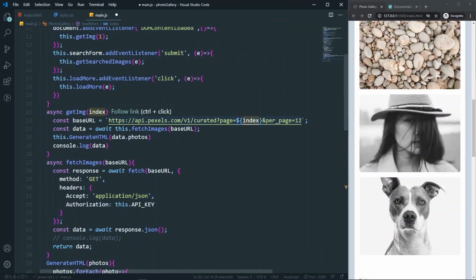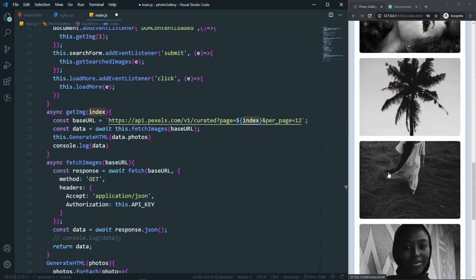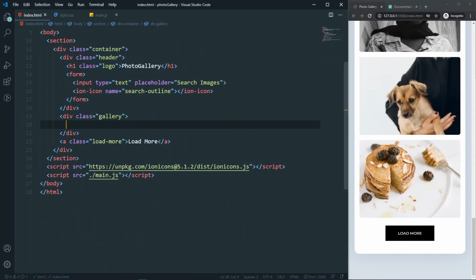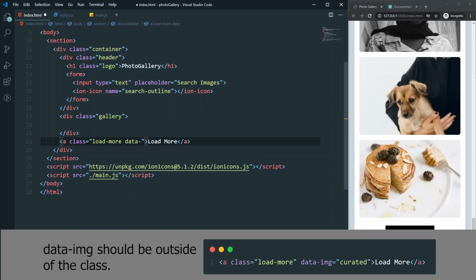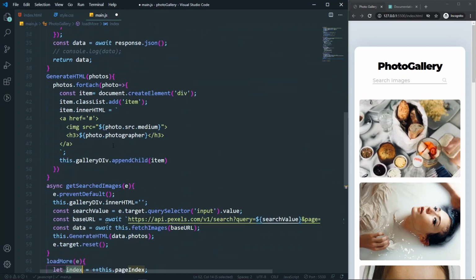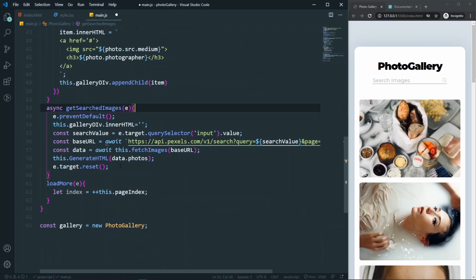So both have the page index here. So I need to make sure that whenever I search, I should reload the next page for the search images. So for that, in our encode tag, I can add something like data-image equals, and by default I will have the curated one, so curated.